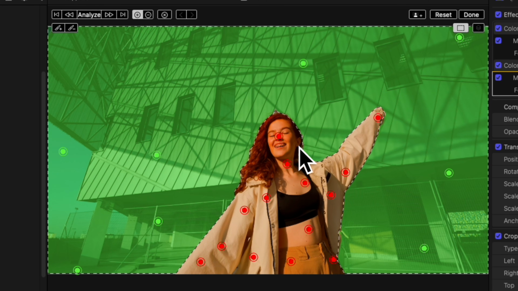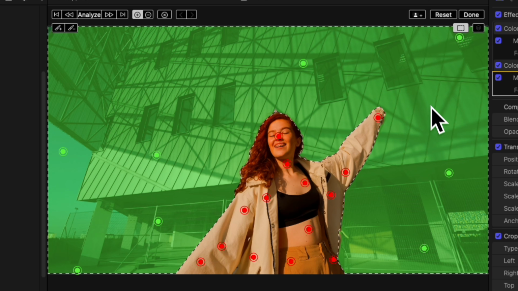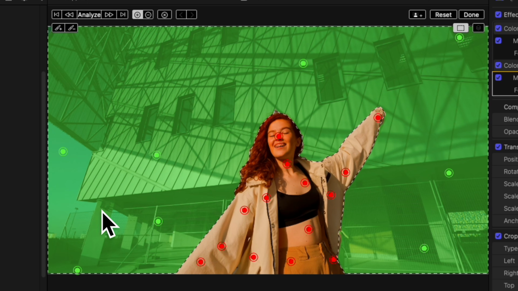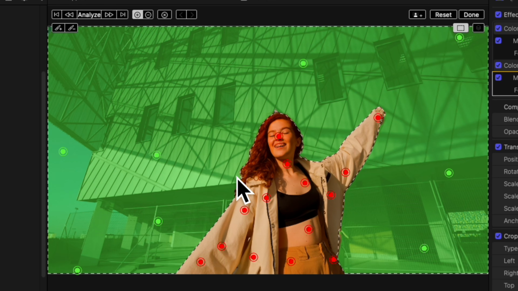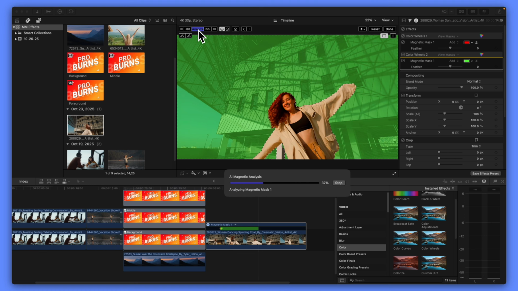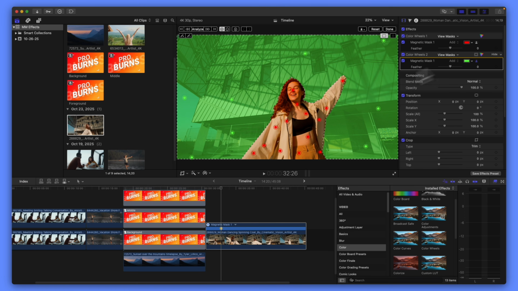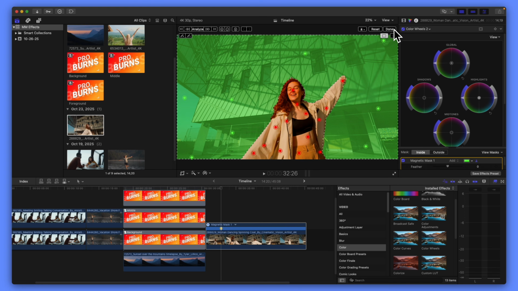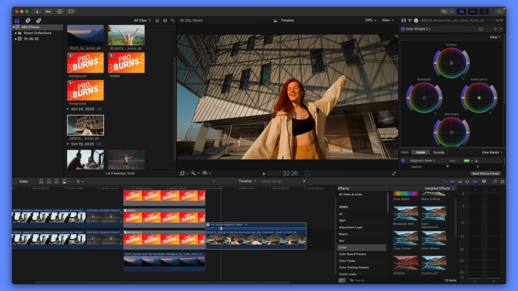Okay, so now we have a mask that is the entire background here. And this is going to allow us to color correct the background in contrast to her so that we're not actually adding any color to her. Now we're going to change the color of the background. And we can go ahead and click Analyze and analyze this mask. Okay, and now we have two different masks here. And in this second mask, we can go over here. We'll click Done so that it's just handling the background here.